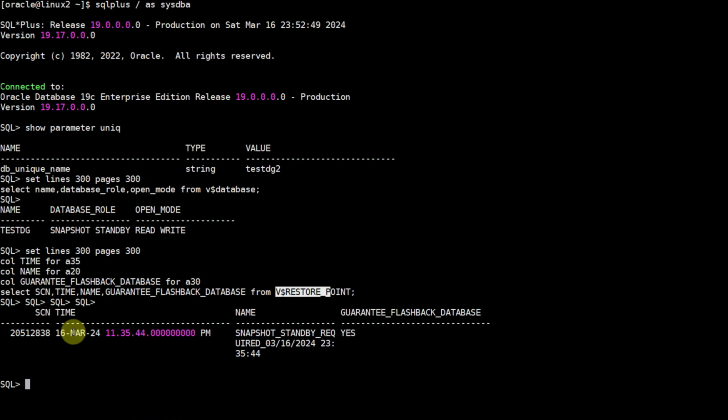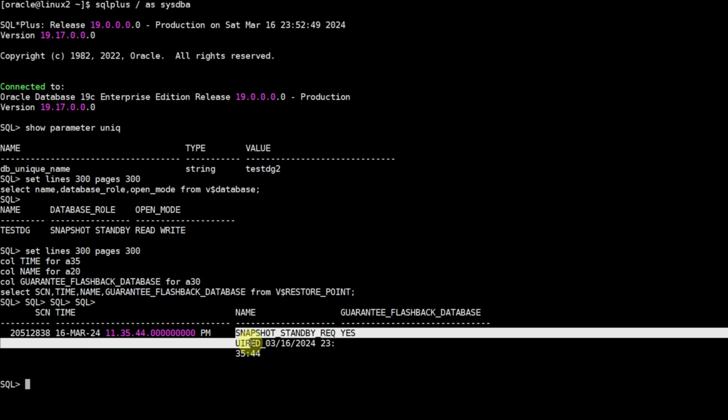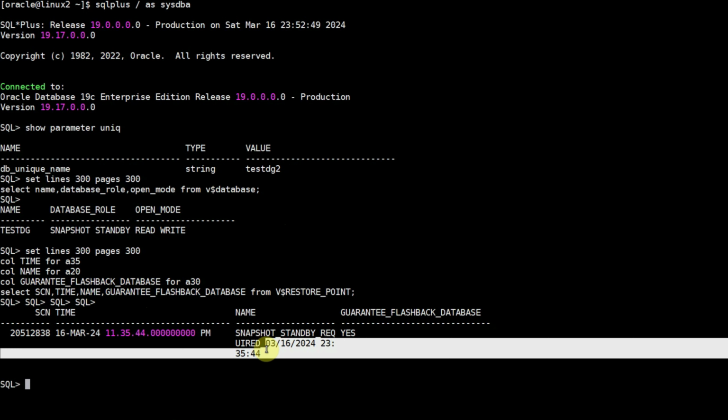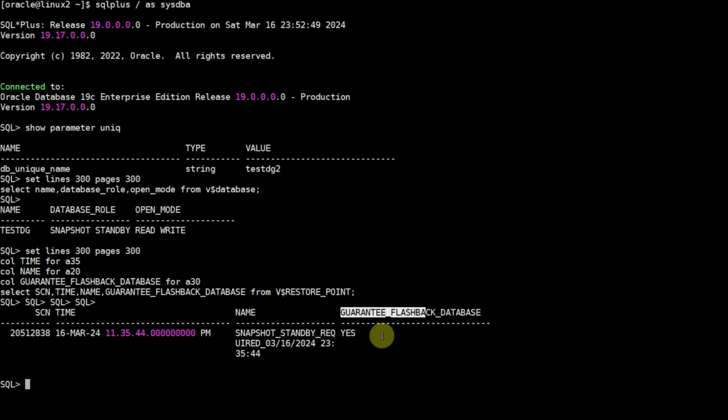We see that there is a guaranteed restore point automatically created with the name SNAPSHOT_STANDBY_REQUIRED and the time when we actually converted our physical standby to snapshot. And we see guarantee flashback database is YES, so it's a GRP or guaranteed restore point. This GRP plays a key role here as Oracle keeps track of all the changes happening in the database from this GRP onwards. And when you convert the database back to a physical standby, Oracle will roll back all the changes after the GRP, or flashback the database to this GRP.